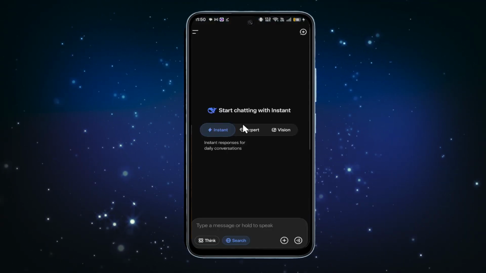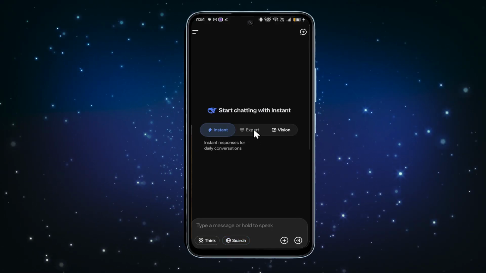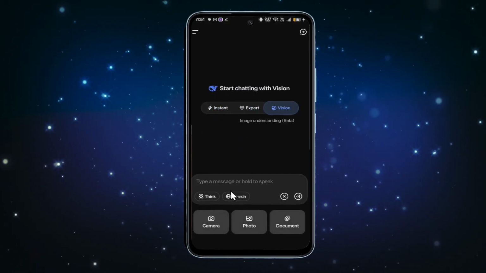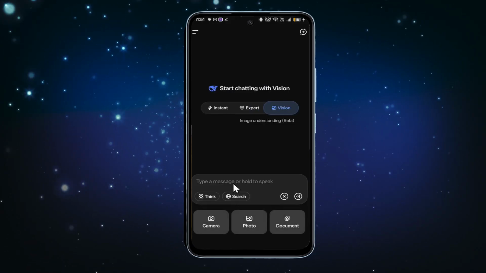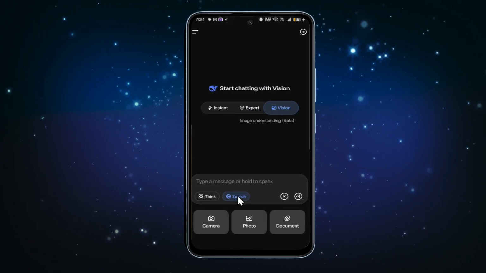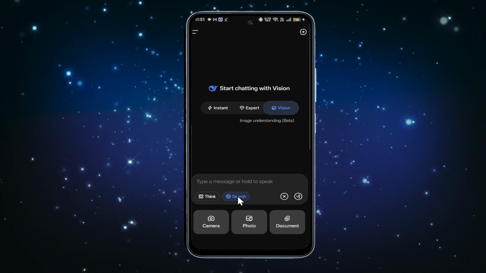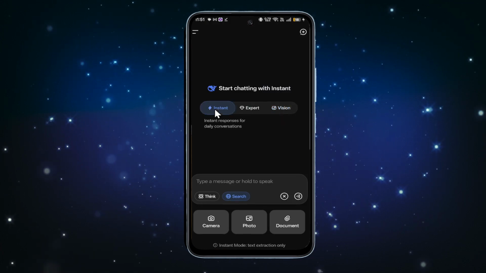Here you will see 3 different modes that you can use. Apart from the expert mode, when you use the instant or the vision mode, you can find the search option underneath the prompt box. You can tap on this to enable web search mode, so that the application will scour the internet to get you the most up-to-date response.